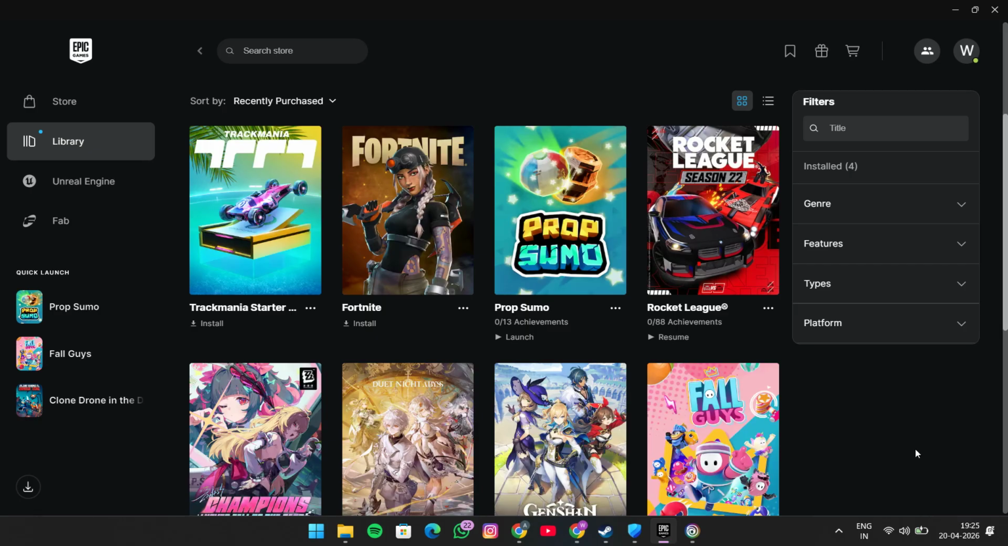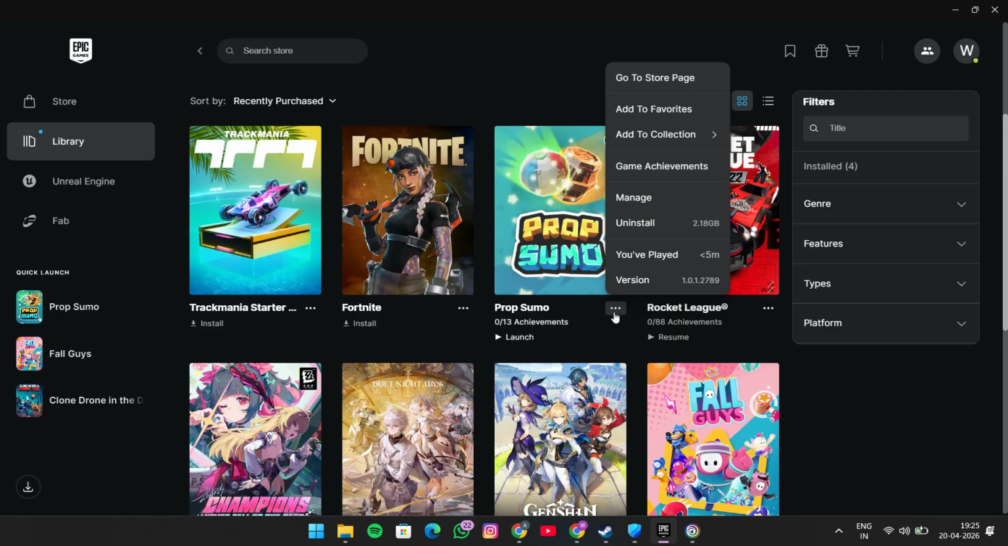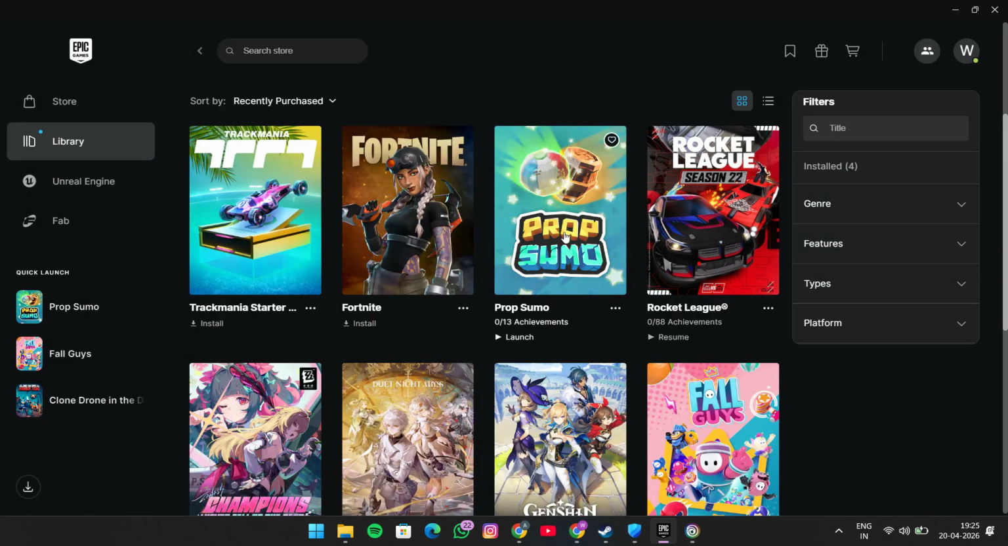If that still doesn't work, the next thing to do is verify your game files inside Epic Games Launcher. Open Epic, go to your library, find the game, click the three dots next to it, then choose Manage and select Verify. Epic will scan the files and repair anything missing or damaged. Corrupted or incomplete game files can definitely trigger activation problems, so this step is well worth doing. Let the verification finish completely before testing the game again.